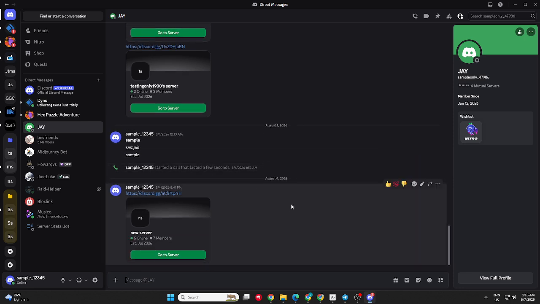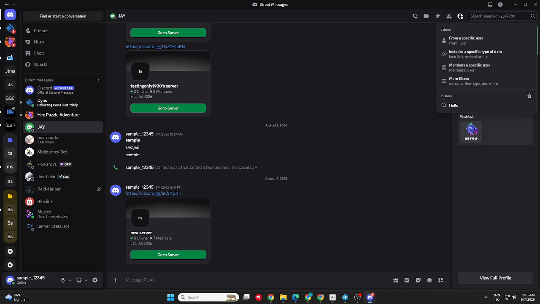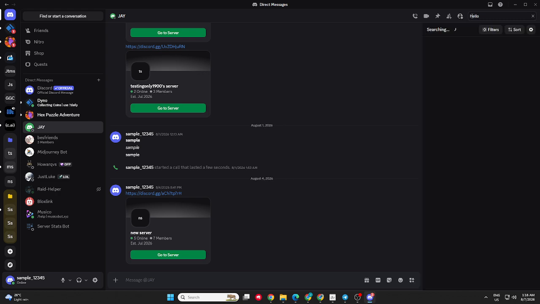At the top right corner of Discord, click the search bar. Enter a keyword, a username, or part of a message that you remember, then press enter. Discord will search through the available message history and display results that match your search terms. Instead of scrolling through hundreds of messages, you can quickly jump to the information you need.